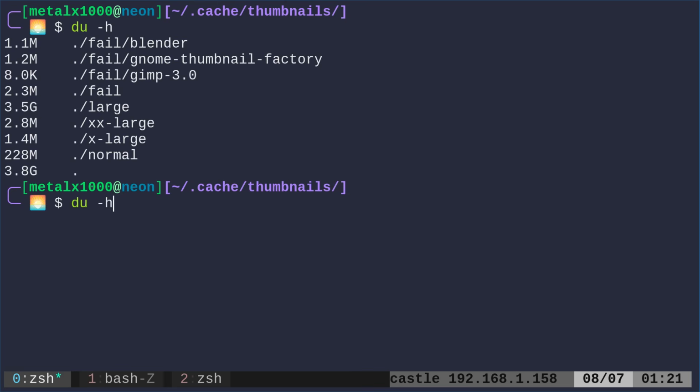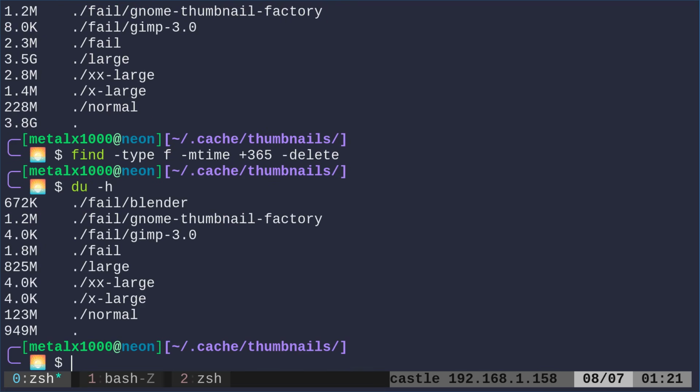So what I'm going to do is run that find command, and I'm going to say -delete. Again, be careful using this in many cases, but this is going to delete all those files that are more than 365 days old. Do that. And then we'll run our du command, and look, now we're at less than a gig. So I've cleared out some space.